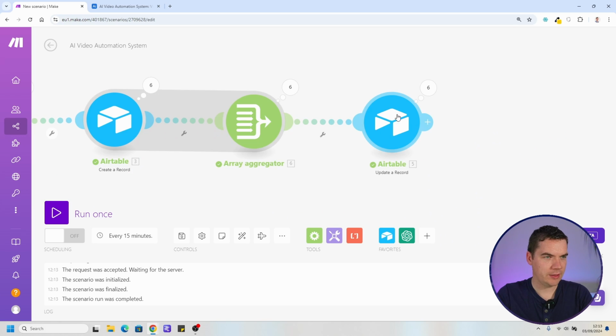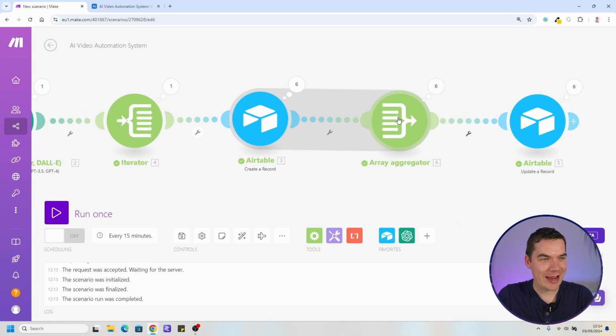Let's delete out all these chapters, save it, and as you can see, that's running multiple times now. Oh no, what's going on? It did update it multiple times. Why did it do that? I've set the array aggregator wrong. I'm supposed to be aggregating off the iterator, not off the Airtable record.